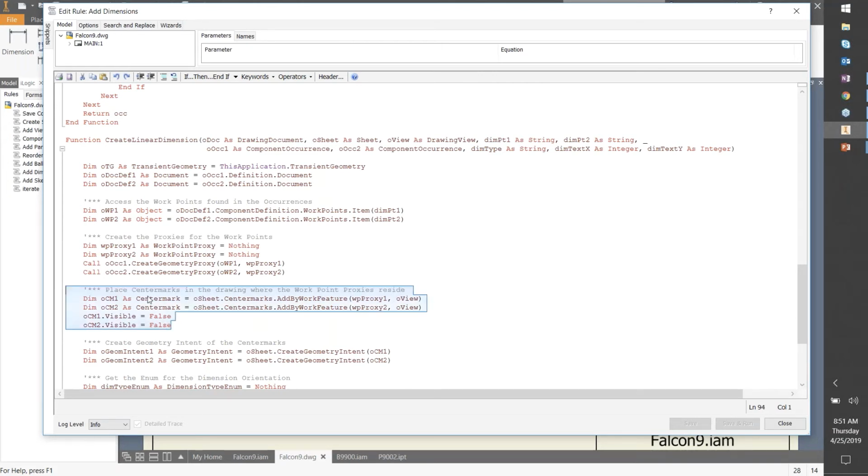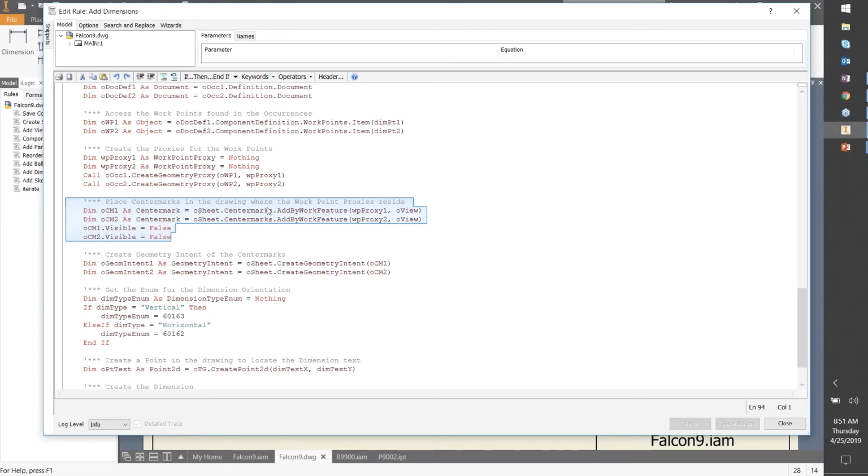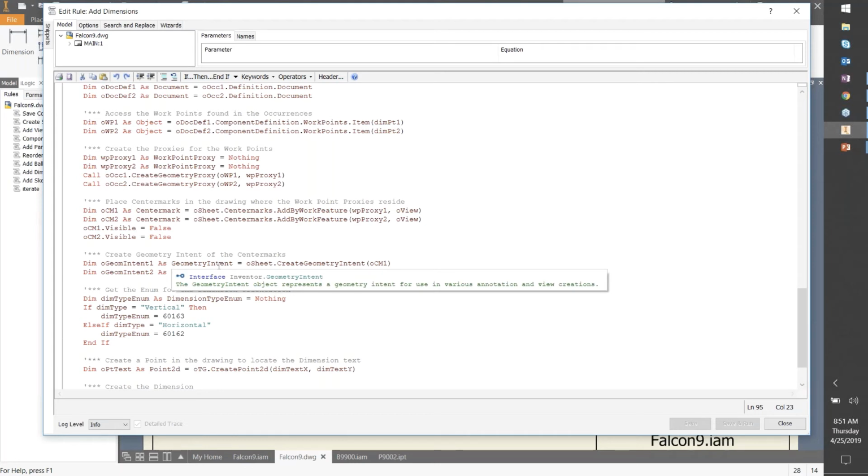Now, I have found later on that that's not actually necessary. If you have the proxies, you don't necessarily need to have the center marks. I just found it to be another method of getting to the same location. So I have the work point proxies, I'm laying down some center marks, and then I'm using those center marks to understand where the beginning point of my dimension is and where the end point of my dimension is.